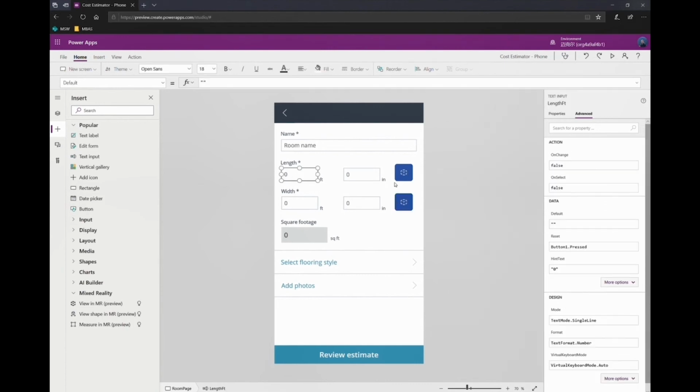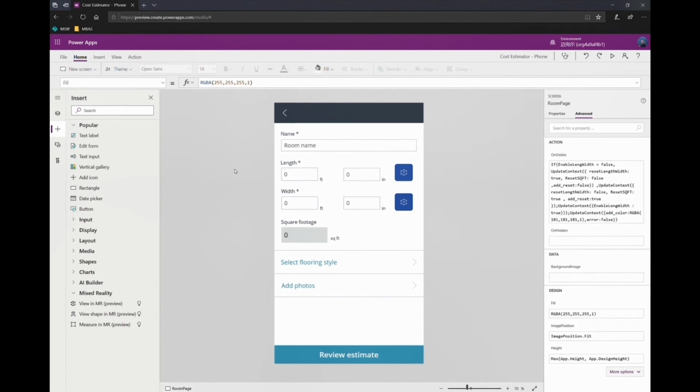The final thing we need to do here is we need to update our text boxes to use those variables that we've just created. So we're going to take length in feet, and we're going to get the length remainder. And then down here in width, we'll get the width in feet and the width remainder. And that's all I need to do to upgrade this app.